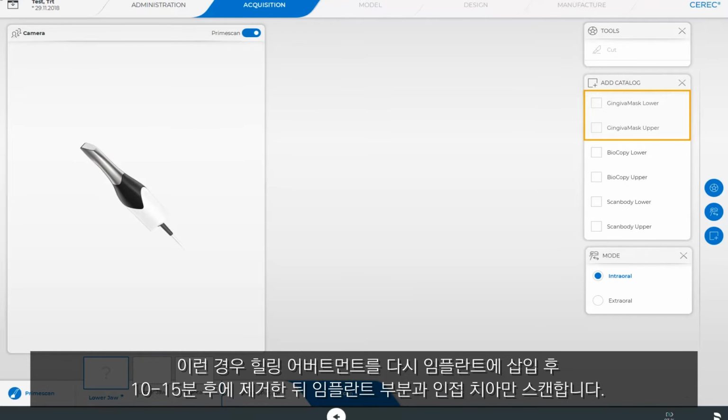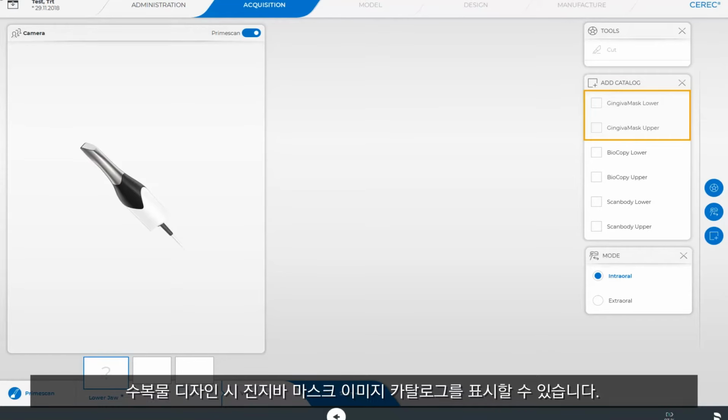In a situation like this, you position the gingiva former once again in the implant, remove it after 10 to 15 minutes, and scan only the area of the implant position and the adjacent teeth. The corresponding gingiva mask image catalog can then be displayed during the editing of the design so that the emergence profile can be outlined optimally.